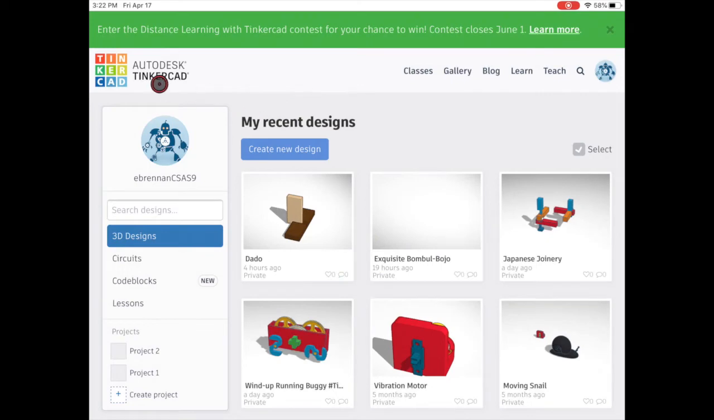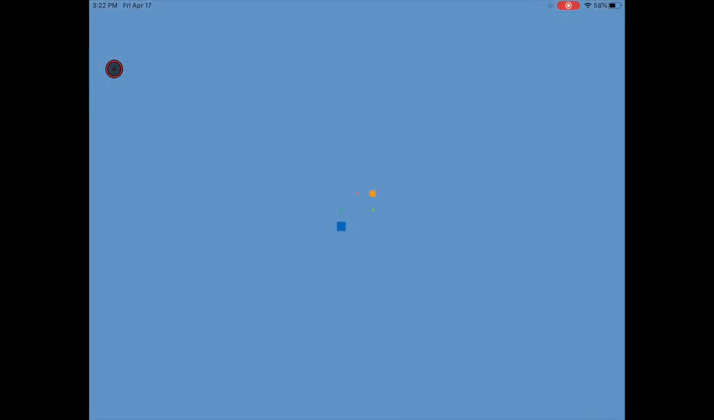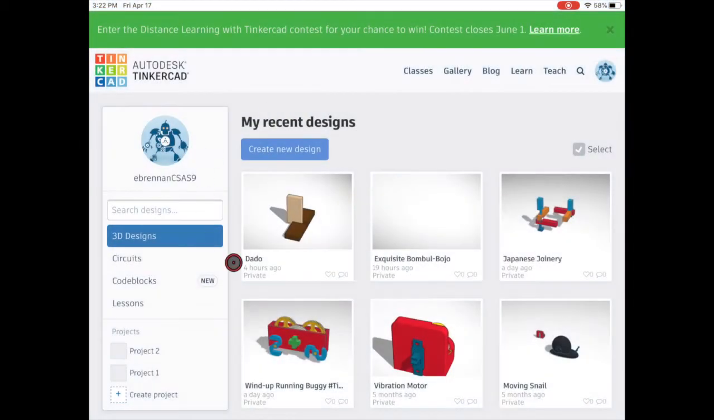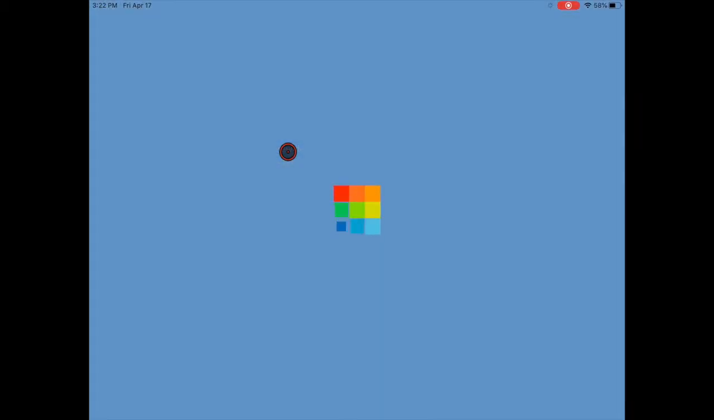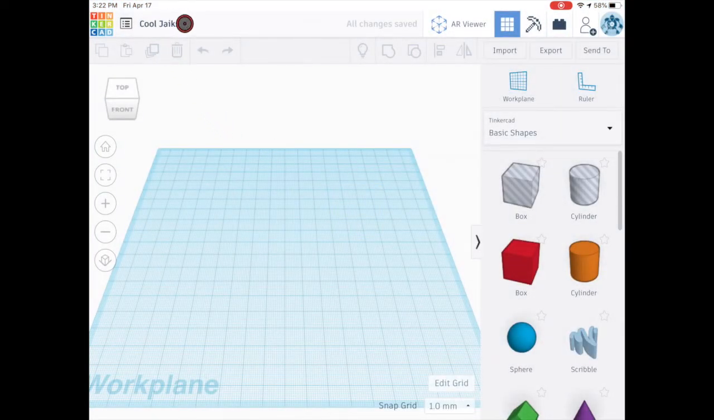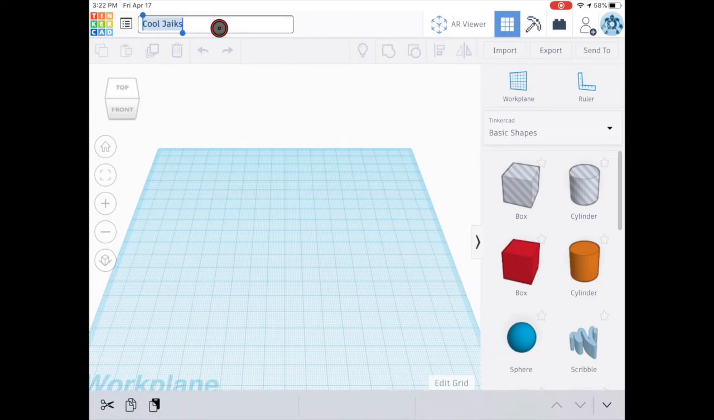If at any time you get lost, you can just click the Tinkercad logo at the top and it will take you back to your home screen. I'm going to create a new design. By default, it generates somewhat of a ridiculous random name for you at the top, so just click and hold that to modify it. I'm going to call this Demo 1.